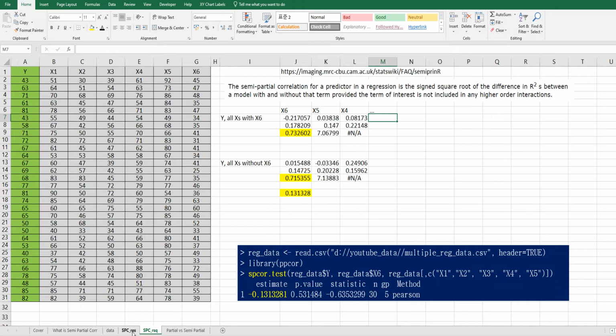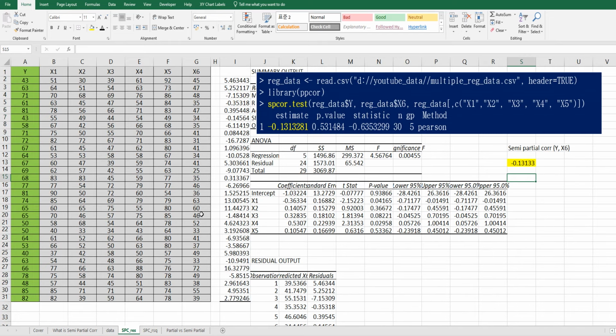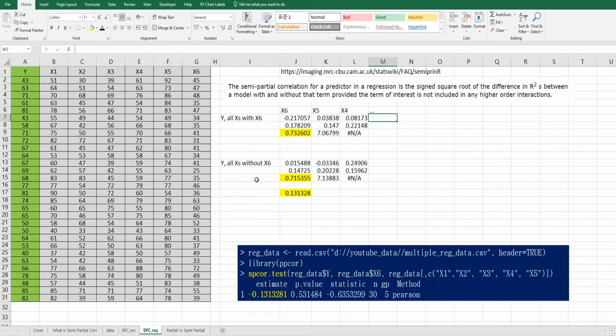Okay, so again, I showed you two ways to calculate semi-partial correlation. The first one is from residual between x6 and x1 to x5, and correlation between y and the residual. And the second way is from full model and also regression model without x6.